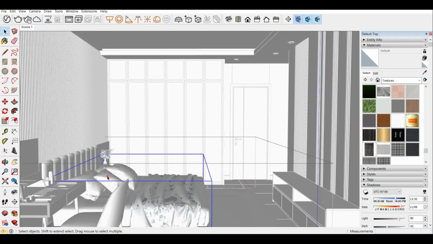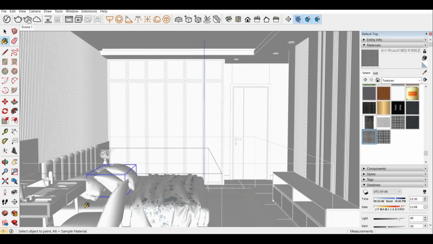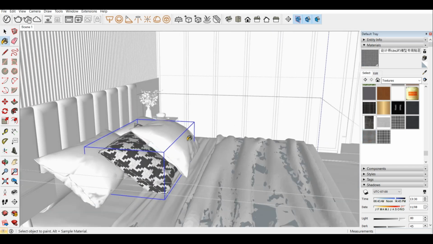First of all, I have to get into that group. Then we have to go to the place by double clicking. After double clicking on the file, we will be importing the texture for the pillow. Here it is. You can see now it's applied to that.